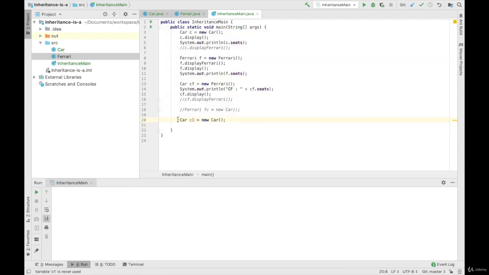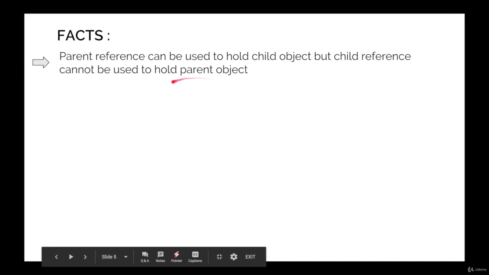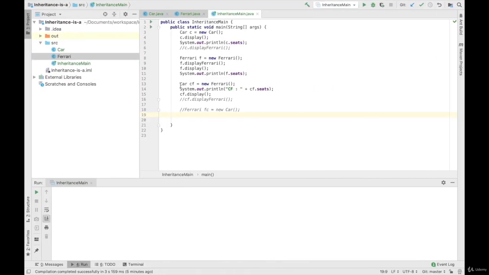I'll just erase this. So as per this particular fact, a parent reference can be used to hold a child object, but a child reference cannot be used to hold a parent object. We saw this in the example: cf is the parent reference of the car class, which we are using to hold a child object. But we tried to use a child reference to hold the parent class object, and the compiler threw an error.